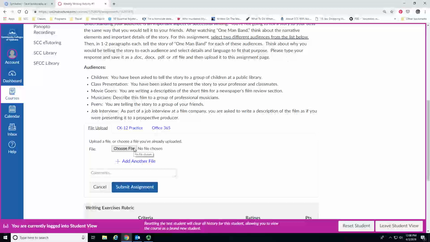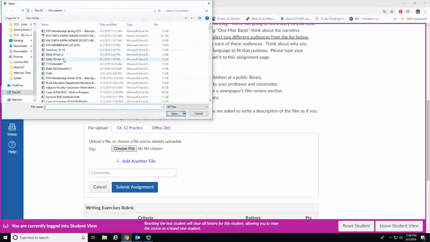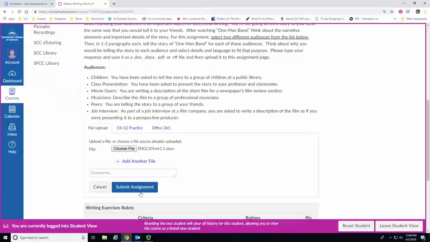All of the assignments you'll be completing for this class will be uploaded. Make sure that you save them as a DOC or DOCX file, those are Word, or if you don't use Word, save it as a rich text format or RTF file. Once you've finished and saved your assignment, click Choose File, pick whichever file you're planning to submit, and make sure it's the right one. Click Open, and then again, Submit Assignment.